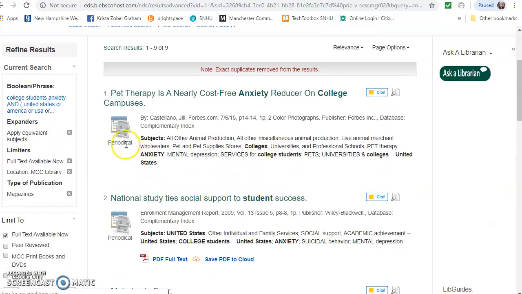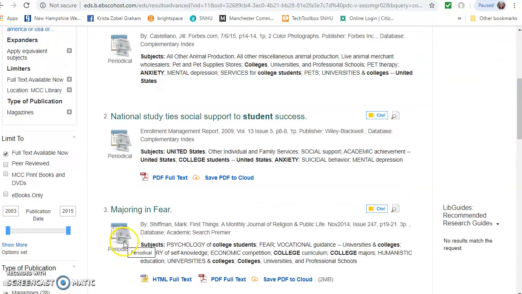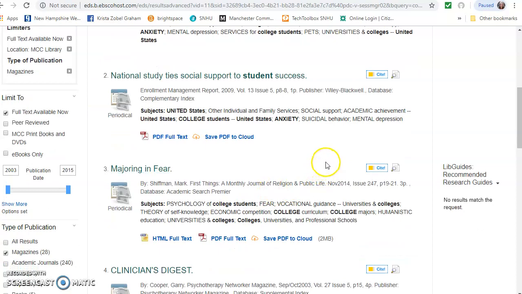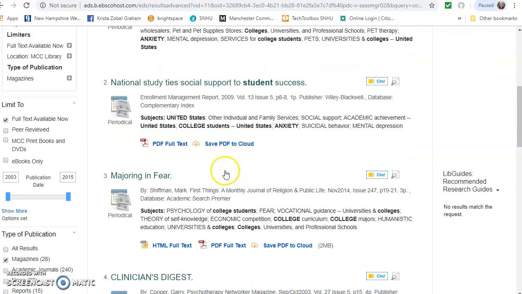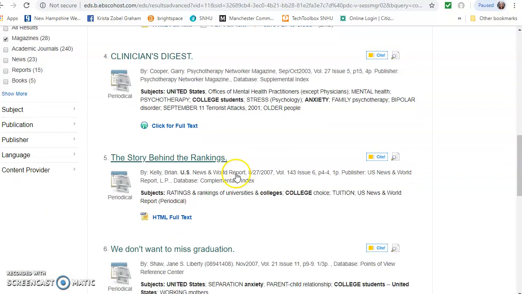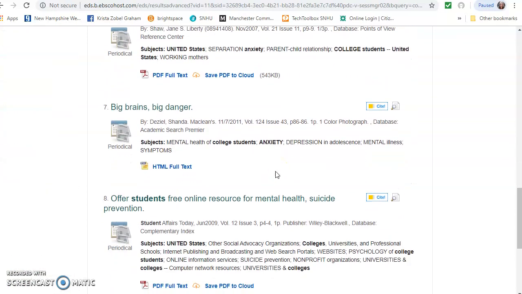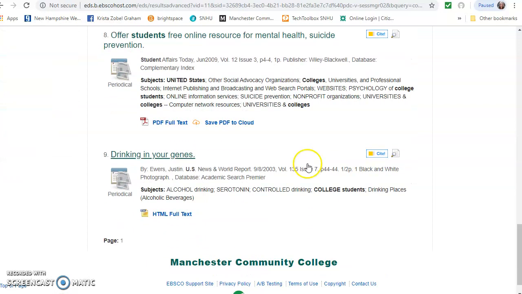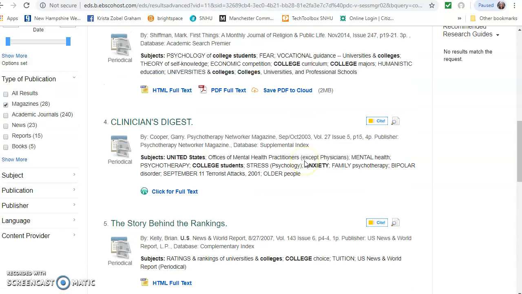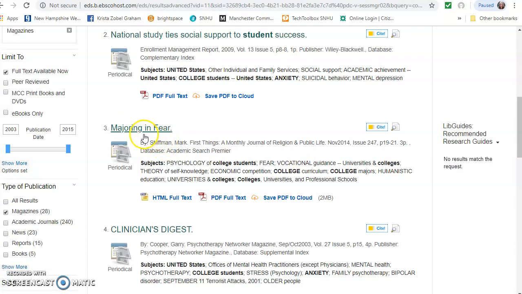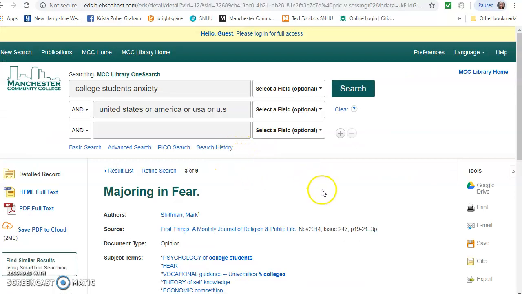Now you can see these are all periodicals. So that means I'm looking at all magazines. So within this, I again look at these to see what looks interesting for my topic. So let's say, majoring in fear. I'm going to click on that.